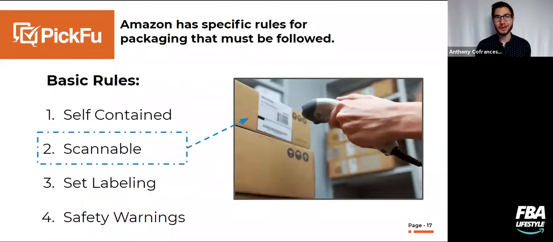The other thing that is really important, and coming from someone who used to work and help manage an FC environment for Amazon, is you have to have packaging that's scannable. That is a really, really big one, making sure that the barcodes that Amazon requires are very easily visible, very easily scannable.